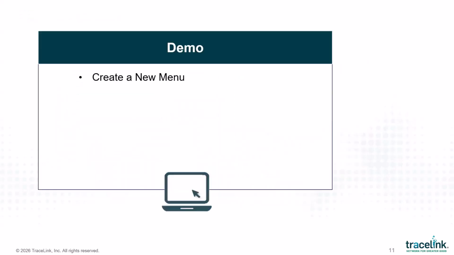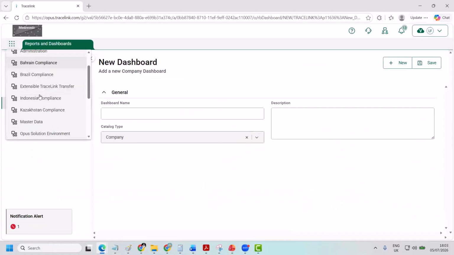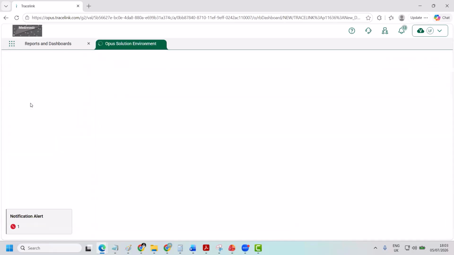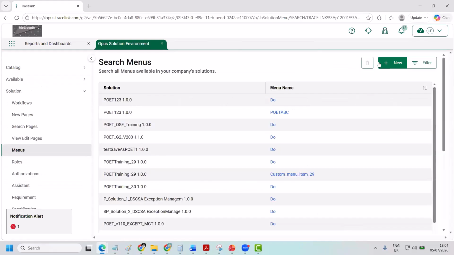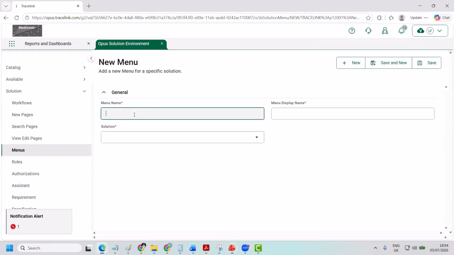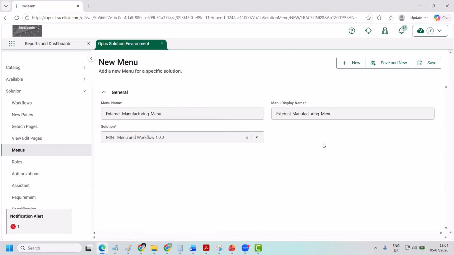I'm now going to show you how to create a new menu in the system. Navigate to OSE, go to the main menu, and select Open Solution Environment here. Under Solution, go to Menus, and select Add New. Enter a menu name. We're going to call it External Manufacturing Menu. And for the menu display name, I'm just going to use the same name as the menu name. For solution, I'm going to select Mint Menu and Workflow. Then Save.